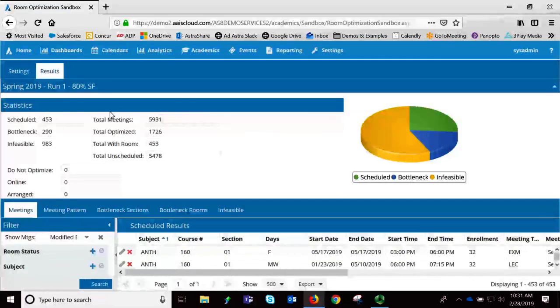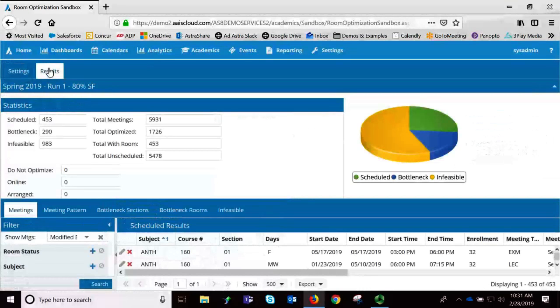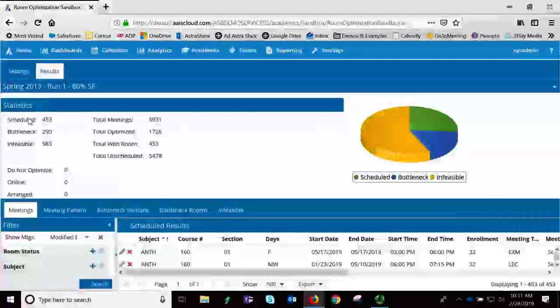After an optimizer run has completed, when you click into the optimizer run, it will take you directly to the Results tab. You can always click on the Settings tab to view what settings you ran when you ran this optimizer run. But in our Results tab, we have statistics at the top of our screen. First, we have how many meetings we scheduled, how many meetings were bottlenecked, and how many meetings were infeasible.